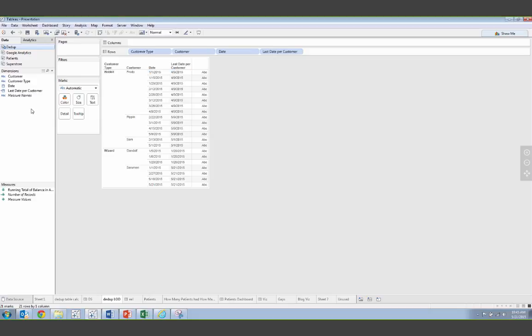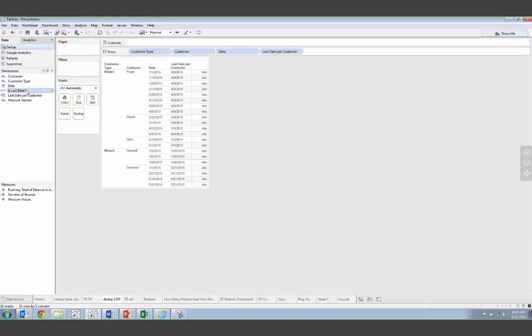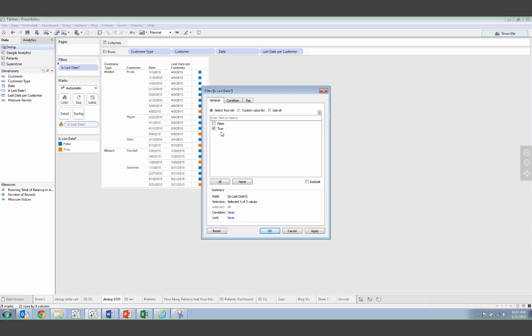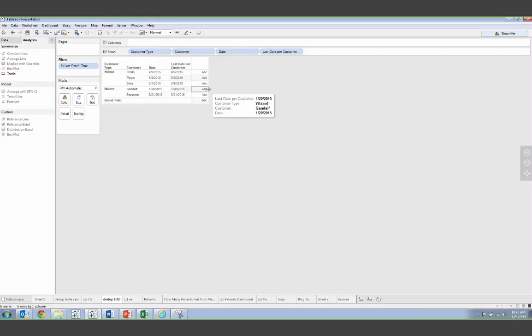So now, since I can use it as a row level calculation, I can create another calculated field that just says, is it the last date? And I can compare the date and the last date per customer, get a true false, and use it as a filter. Now I'm only seeing that last date per customer, and now I can do things like turn on totals.